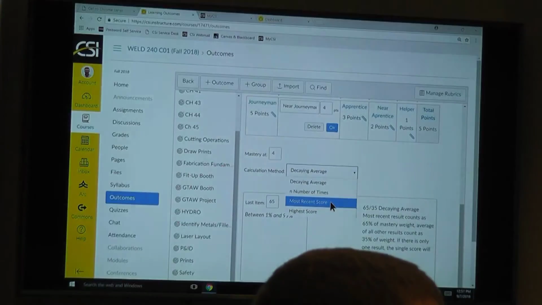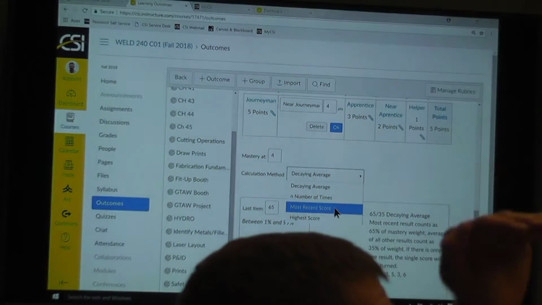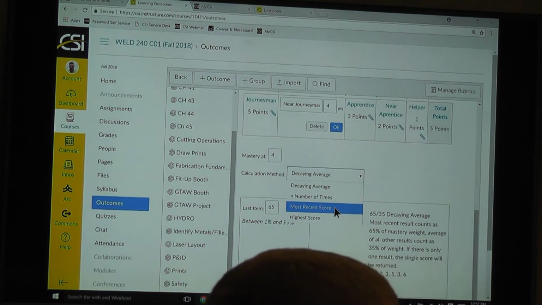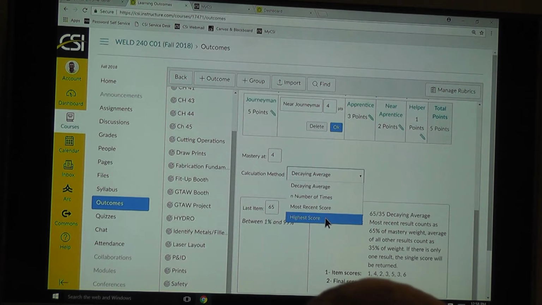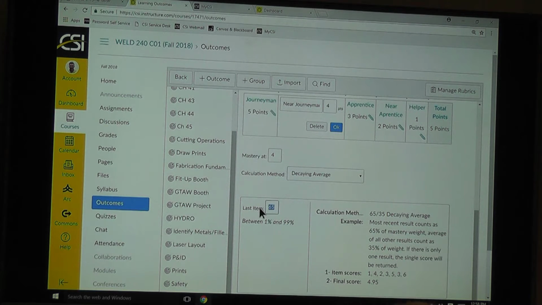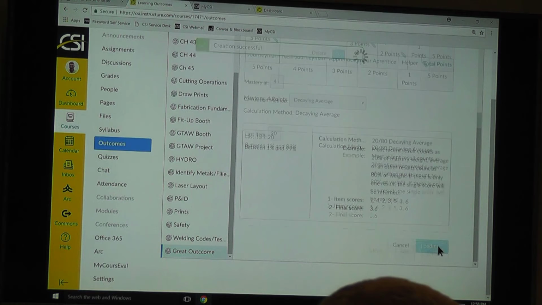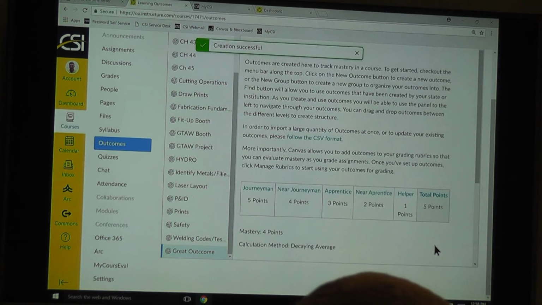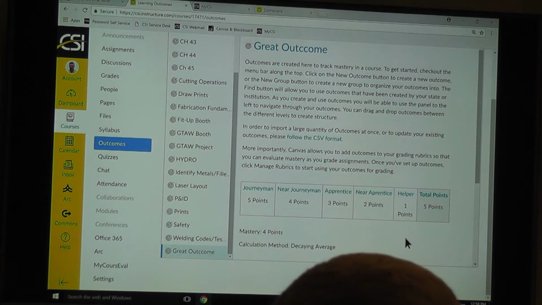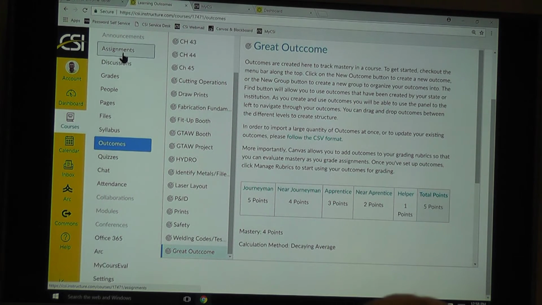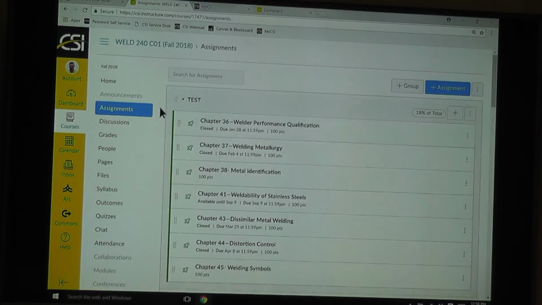Most recent score, I really wanted a trend of what they've been doing. I didn't want, hey, you've got it, you don't got it. You got it, you don't got it. I wanted a good flow of where they're at. And highest score, I didn't like that either. So I put decaying average, and I put this at 20%. And then you just come down here and you save it. And what that looks like is that is a part of a rubric that you can now go into an assignment, and any number of assignments can fall into this, and I'll show you that part of it.